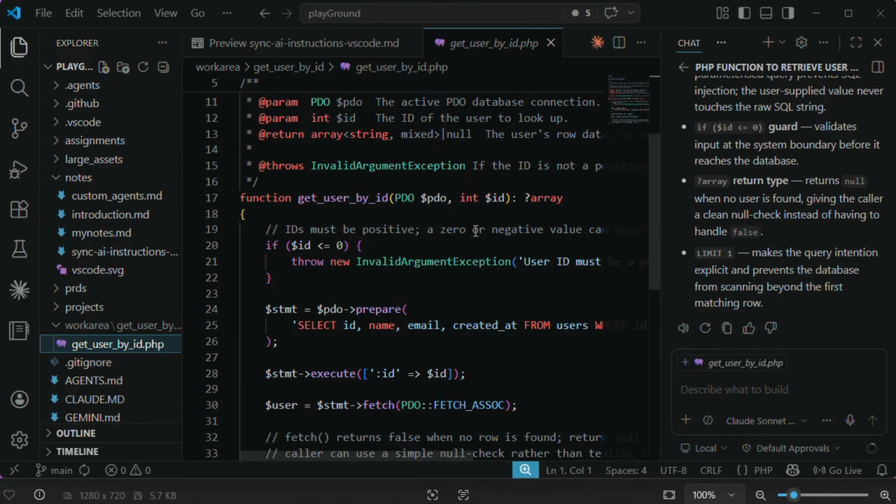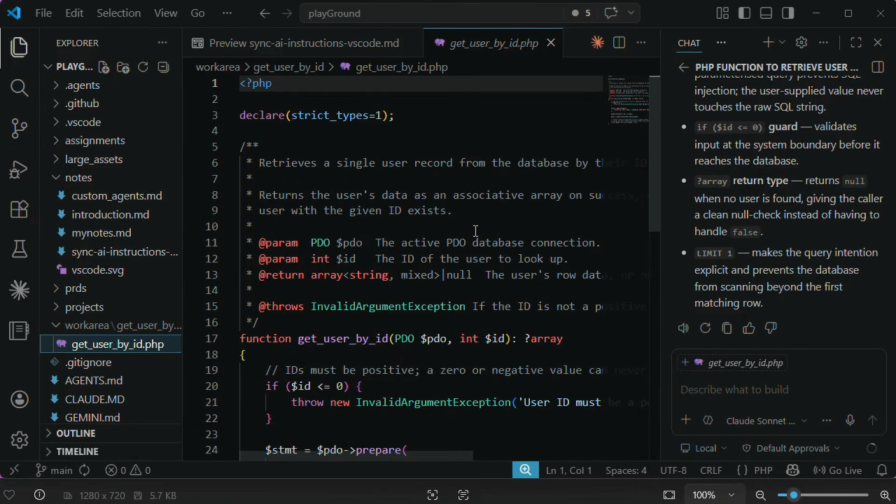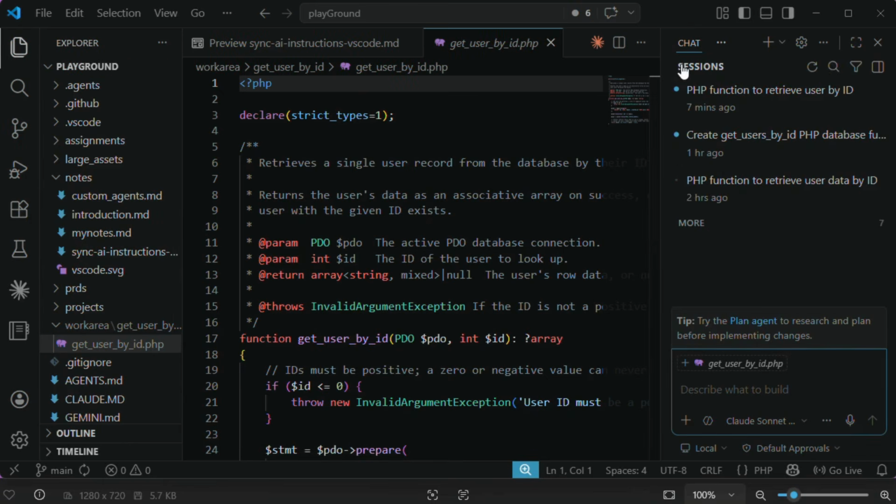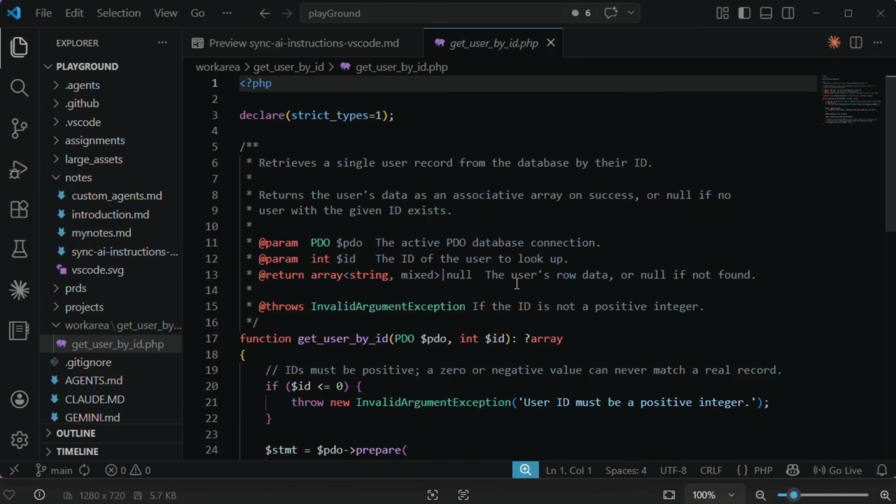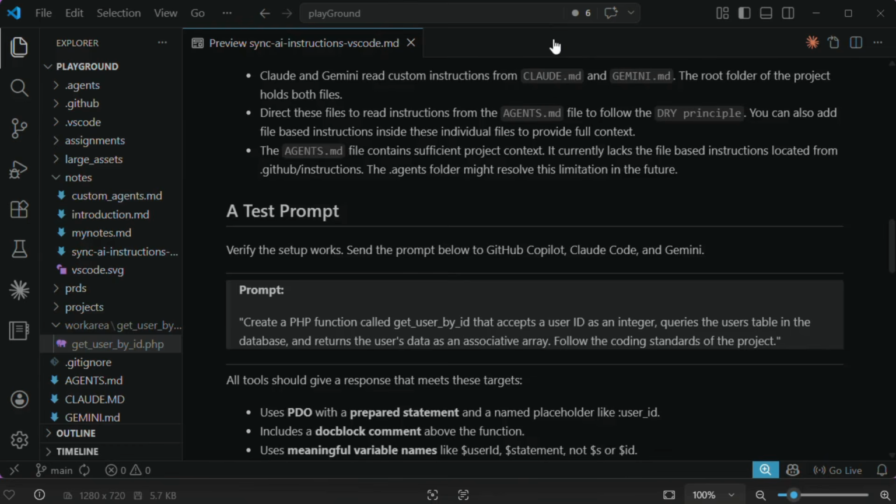Now, if I were to run this same prompt, let's see if I can quickly do that for you. Let's come out of here now. Let's close that one down, and let's close this one down too. And I'm going to open up Claude Code because I already have Claude Code installed. So now I am not using GitHub Copilot, I'm using Claude Code.